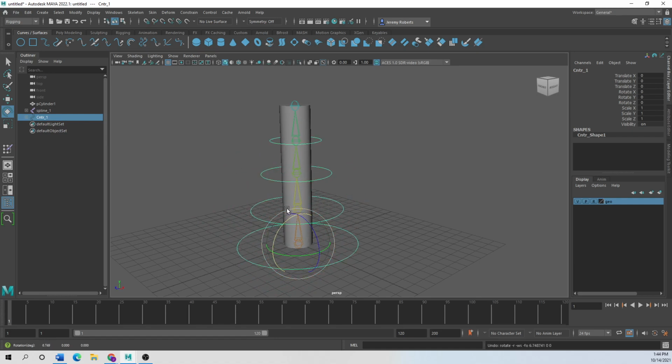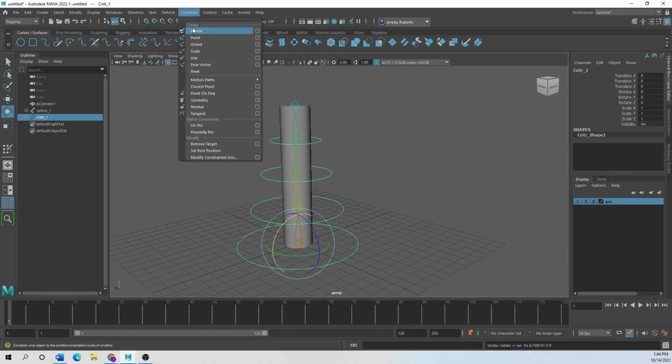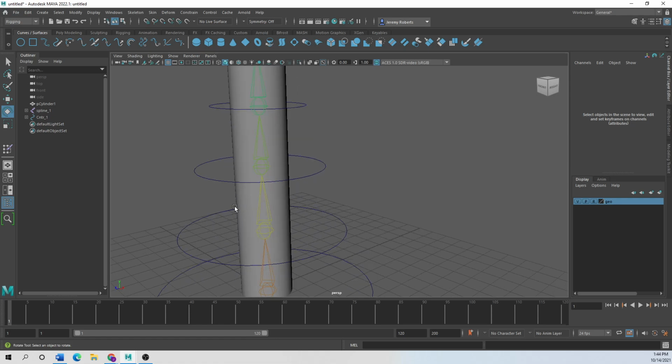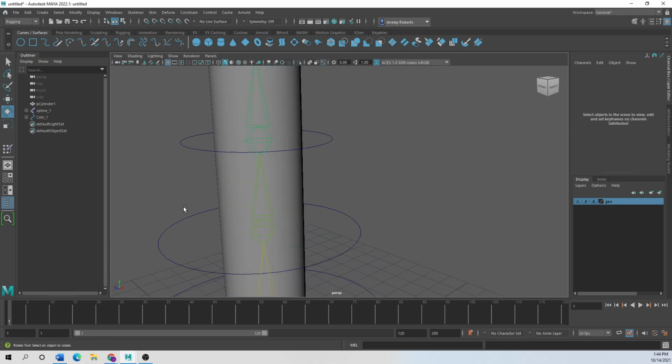And you'll not be doing that by parenting. We'll be doing that by constraining up here. And we'll talk a lot more about the difference between point and orient and parent and scale. But for right now, the biggest thing a parent constraint is going to do is constrain the point and the orient to the joint. So we want both of these working for this, which in turn runs the translation and the rotation of it.